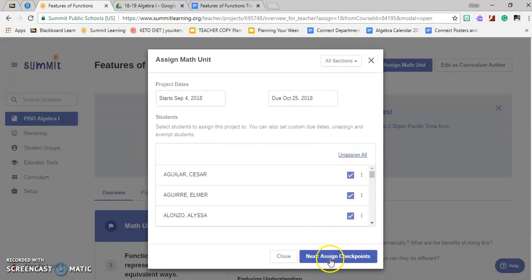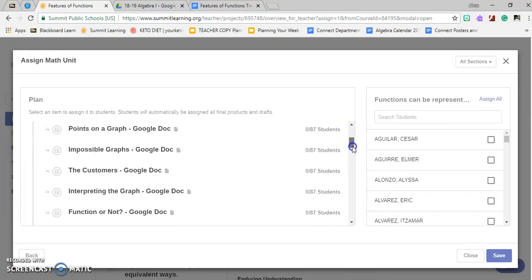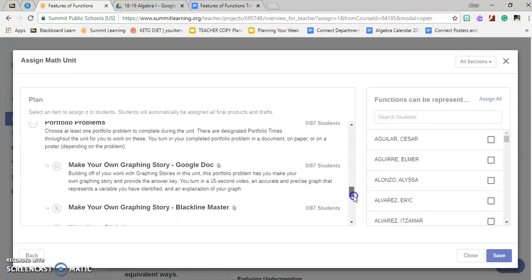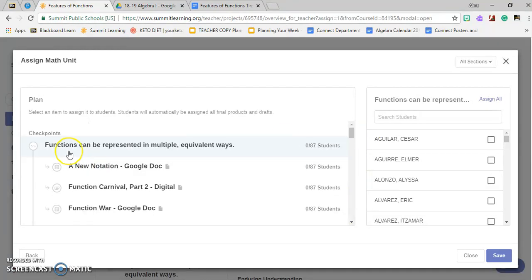And now I have the feature to assign checkpoints. Here, you can see the different checkpoints, 1, 2, 3, and the portfolio problems. But within each checkpoint, you can also see all these other resources. These are basically your warm-ups, the cooldowns, the lesson synthesis, and the activities that are associated with the concept lessons that are then associated with the checkpoint.